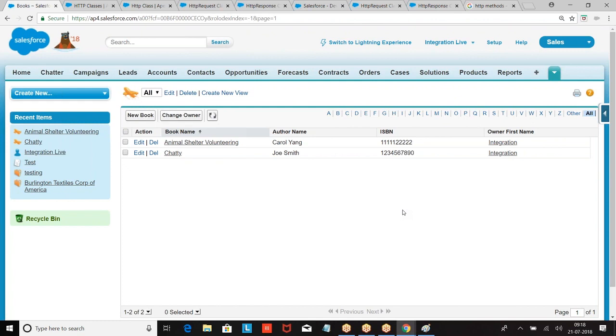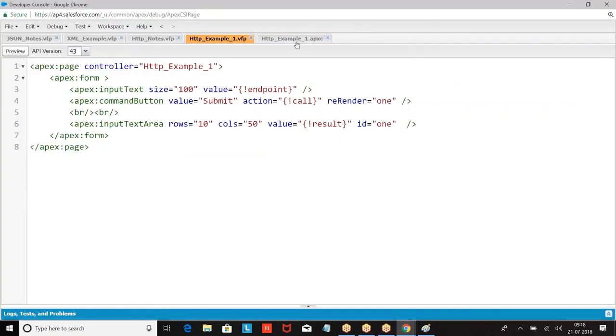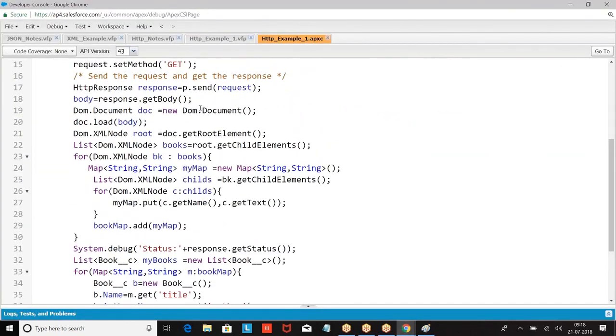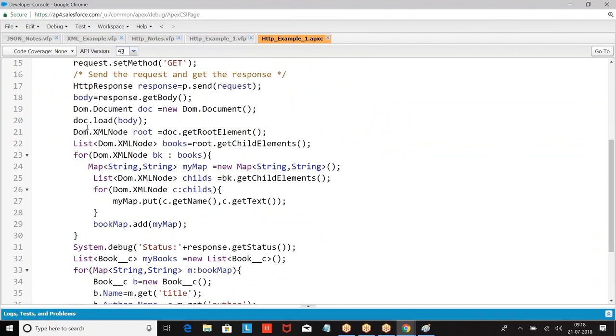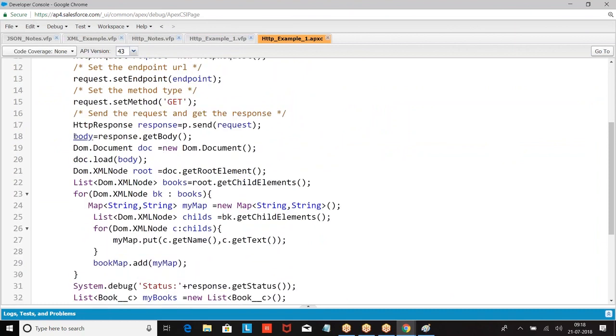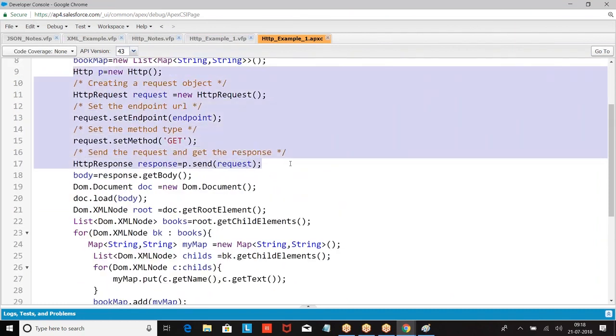I hope you are clear, right, boss? Does anyone have any query on this? People have followed the first example, right? So our request is only what? Till here only. This is our web service call. Rest all is your Apex code. As per your choice, you are writing Apex code.